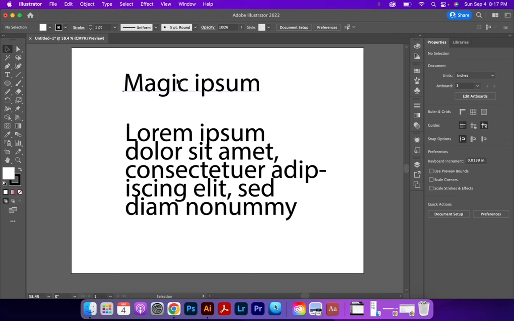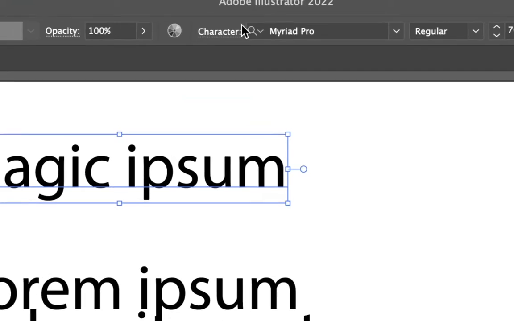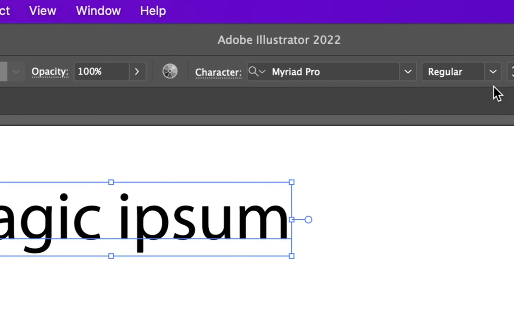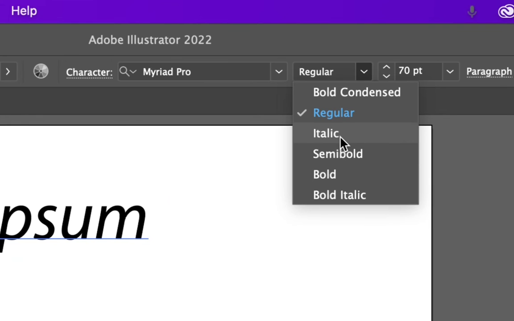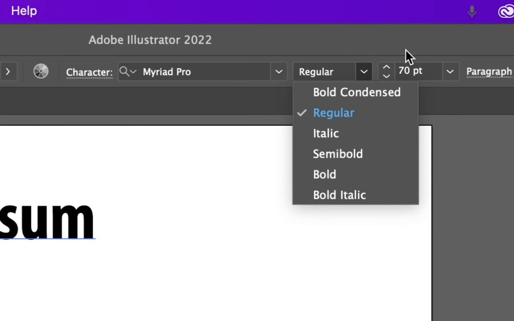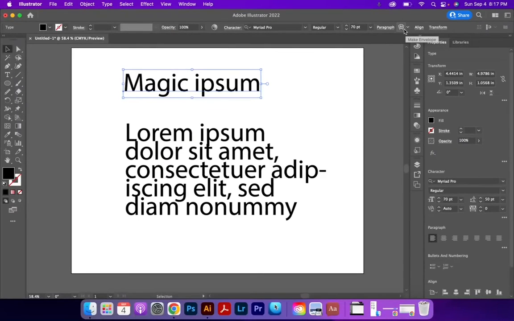Many of these properties in the top bar, we can see that we can change the character, what kind of font type it is. If I wanted to create an italic or a bold, as well as I can change size, as well as things like paragraph, alignment, and even make these things warp around.